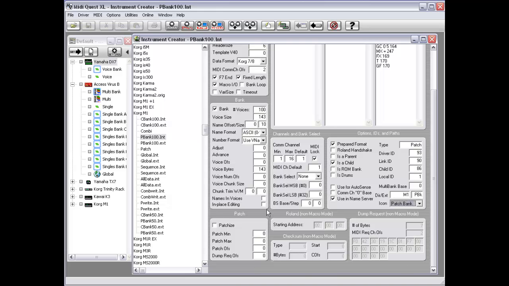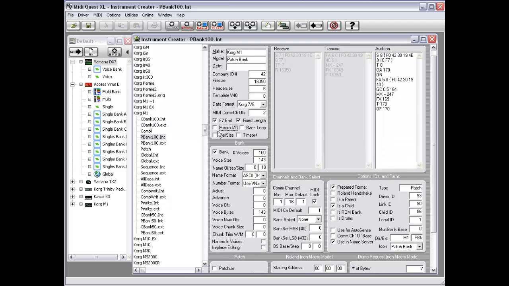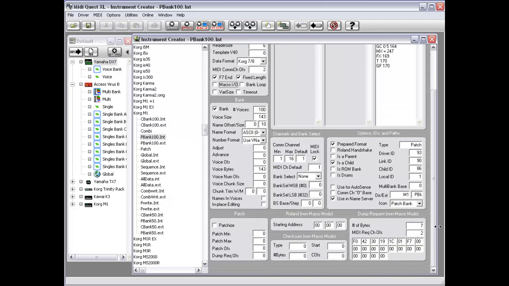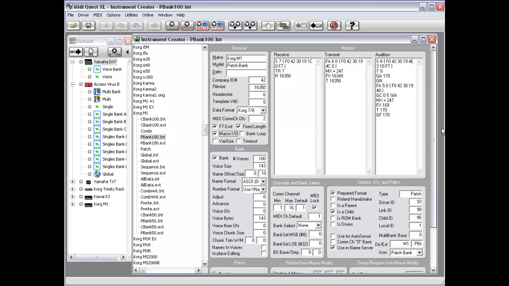Now in the lower area are all parameters you want to do your best not to use. These are all parameters from very early versions of Midi Quest. You'll see that most of them are disabled, and you can see them enabled if you turn off macro I/O. There they are. If you really want to know about this area, check the online help for an explanation. The last area, macros.